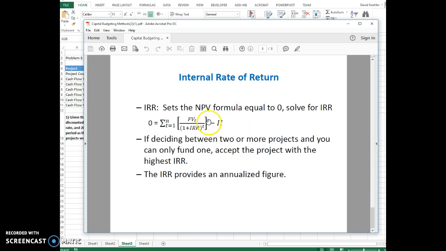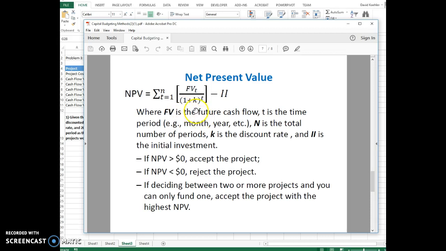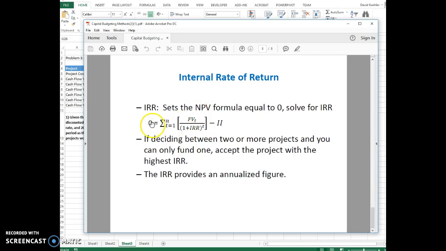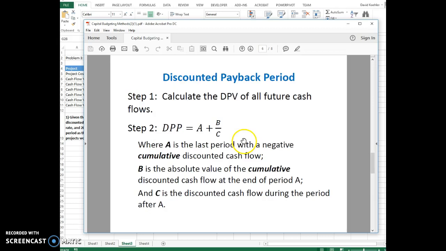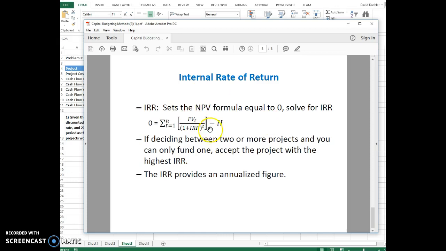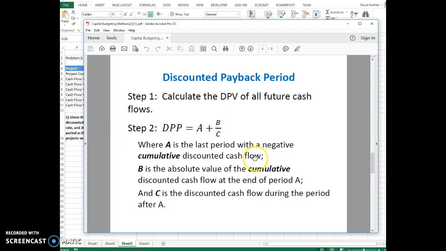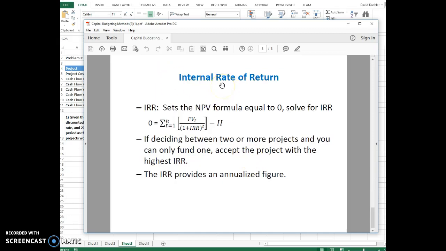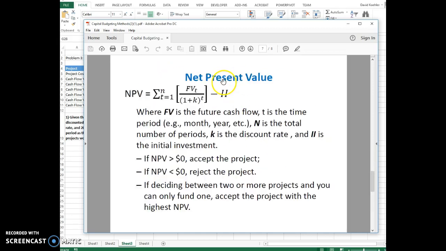When you do internal rate of return, it's exactly the same thing as net present value, except you set the formula equal to 0 and you solve for the discount rate. That's the only difference. So if you can do discounted payback period, you should be able to do net present value very easily. And if you can do net present value, you can do internal rate of return. It's just a matter of doing a little algebra. But I'm not going to have you calculate IRR. I'm only going to have you do net present value.